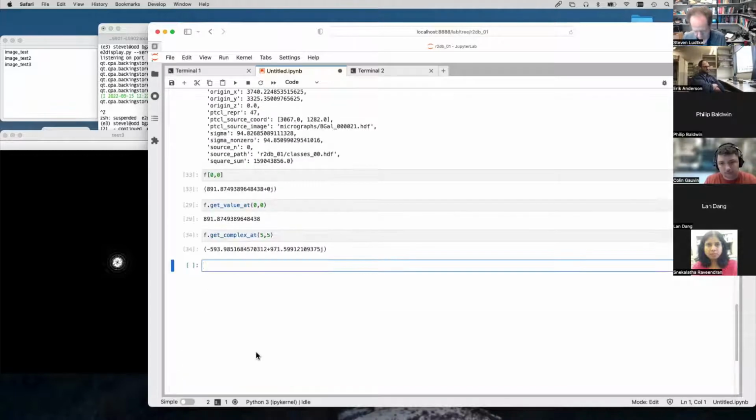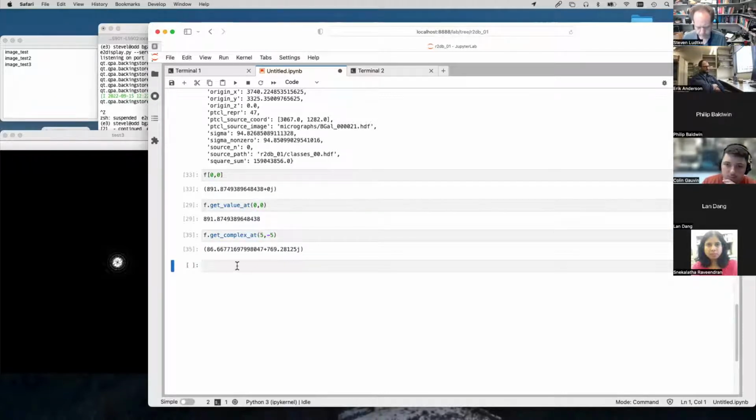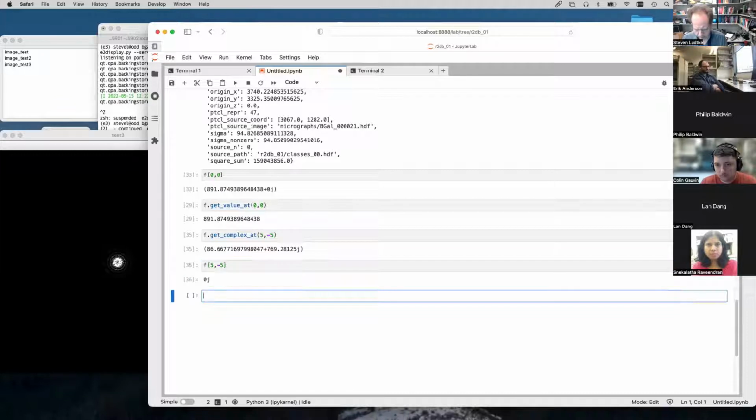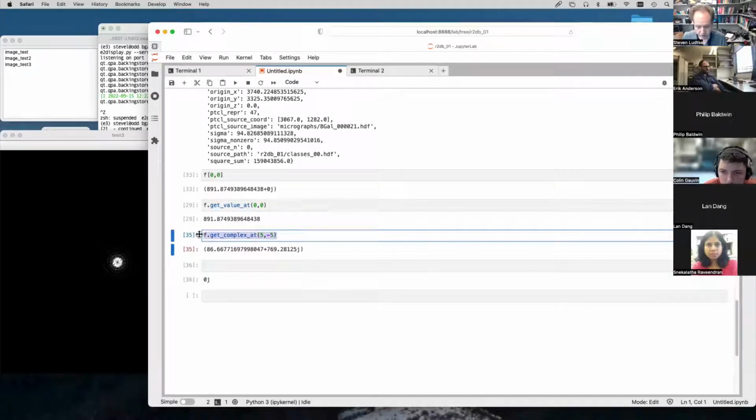Let's try that. And now let's try 5, -5. There we go. I'm surprised. I could have sworn that did a get complex at. Obviously, I don't use it that way very often. Yeah, apparently that's considered out of bounds for the image. Anyway, so you have this operation get complex at, which will give you values with respect to the Fourier origin and correctly handle wrapping and that sort of thing.